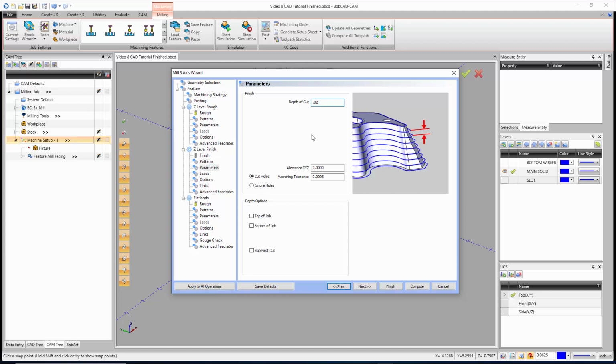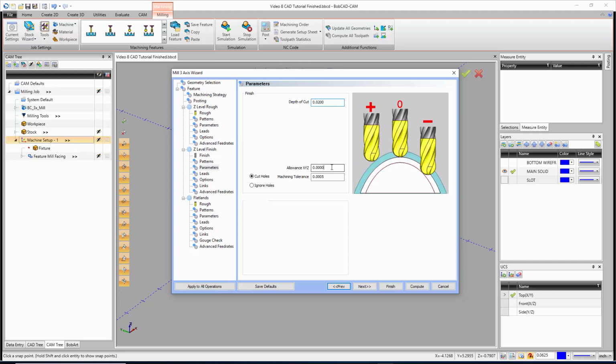If you're stuck for time, you don't want to run a super long running part, then go with a larger depth of cut because that's going to leave a larger cusp between your passes. The allowance for X, Y, Z in this case is going to be 0. I want to finish right to where my surfaces are drawn, and we'll leave it there. No top or bottom of job, and then we don't need to skip the first cut. So we'll go next again.